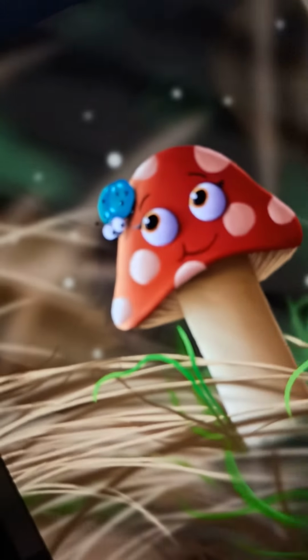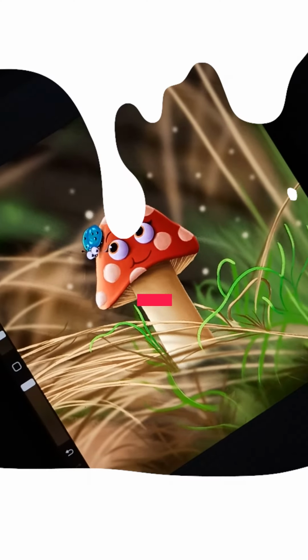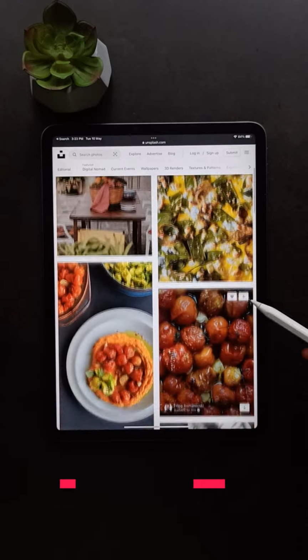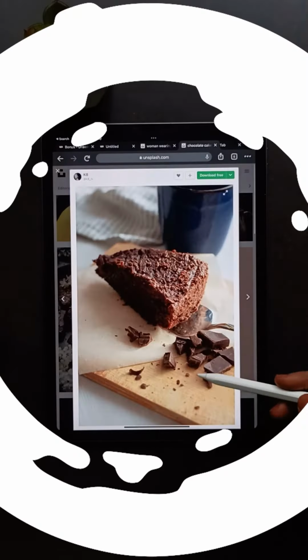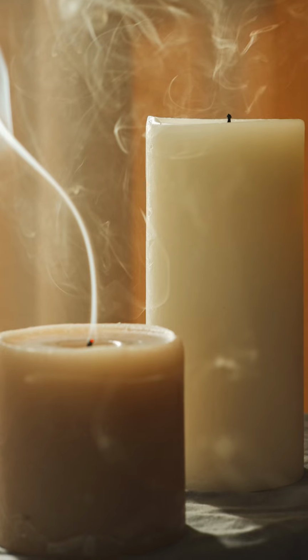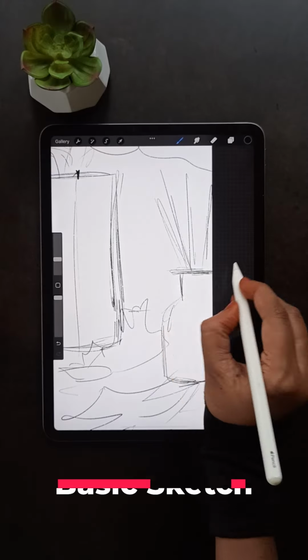Wanna draw creative story illustration like this? All you have to do is follow the 4 simple steps. First is selecting the reference image. I have used unsplash.com. Second is doing the basic sketch. With the appropriately chosen image, draw the basic sketch from it.